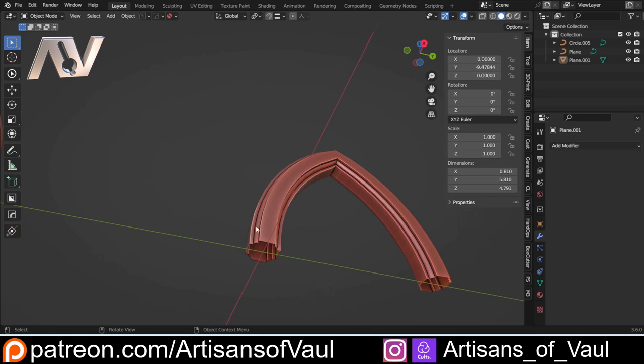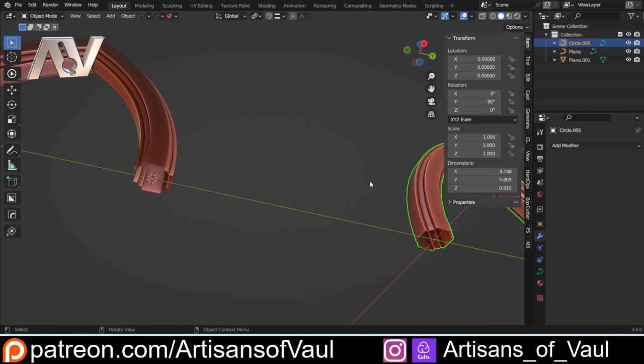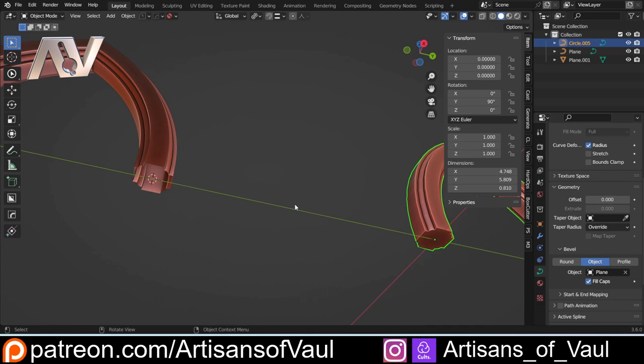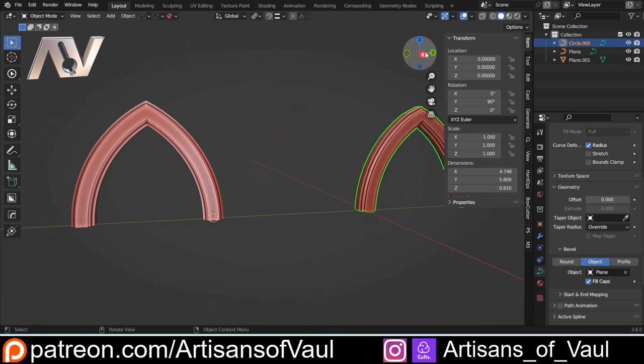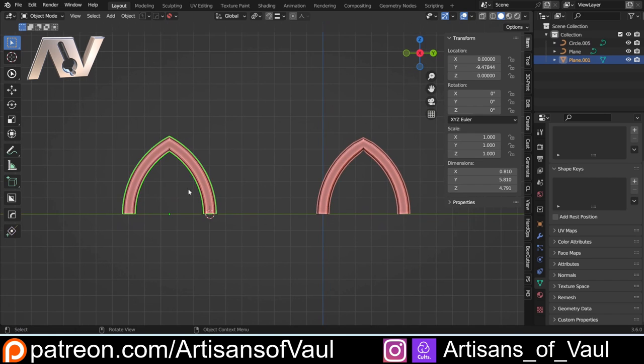Now do notice that both of these have got the holes at the bottom missing. For this one being that it's a curve, you can just come to here and click fill caps, and that will be sorted. So what's the positives and negatives of these two techniques? Right, well, firstly, this one is non-destructive, whereas this one is destructive. So what does that mean?